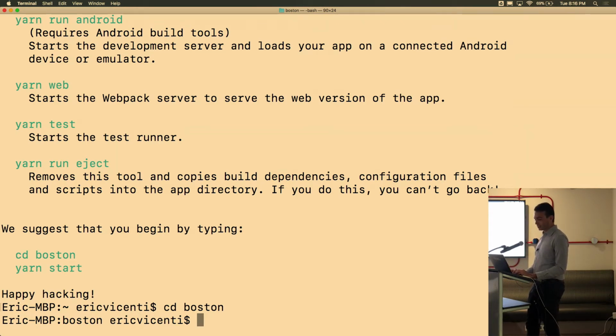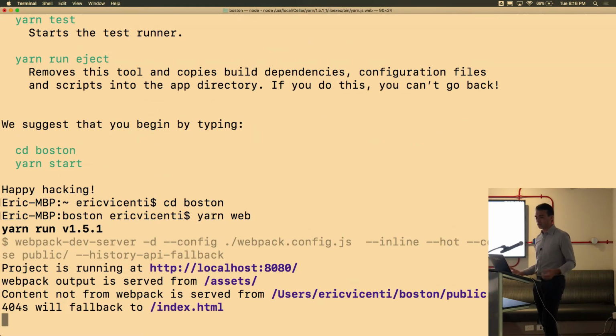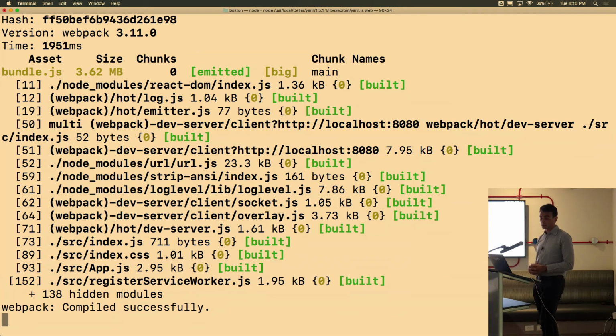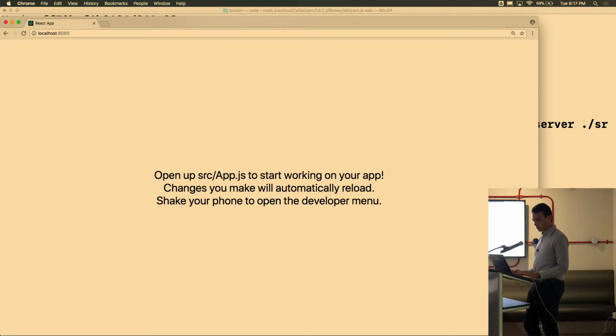So we're going to cd into Boston, and I'm going to go yarn web. Actually, it says yarn start, but that's if you're treating it like a React Native app. I'm just going to start it as the web app. Okay, it says Webpack has started successfully. I'm going to jump into the web browser and run it.